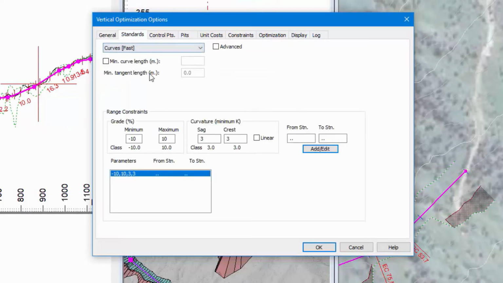I'll go to my standards. Now we don't have to worry about driving on this, so I'm going to go with polyline. So I don't need curves, I can just have abrupt changes in grade. Now my grade can be really steep, it just has to be less than the angle of repose in this case. So we'll set that, and I can have any grade break I'd like. We'll hit Add Edit.